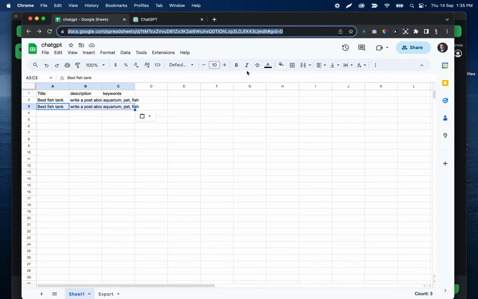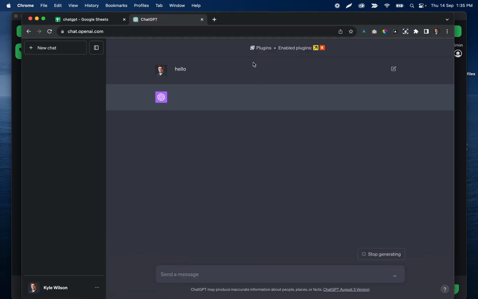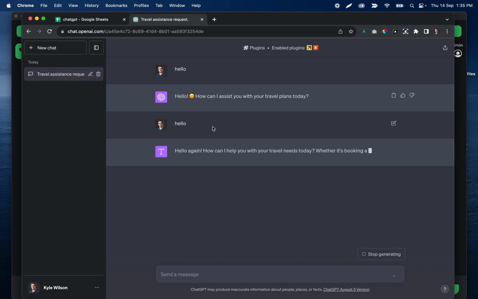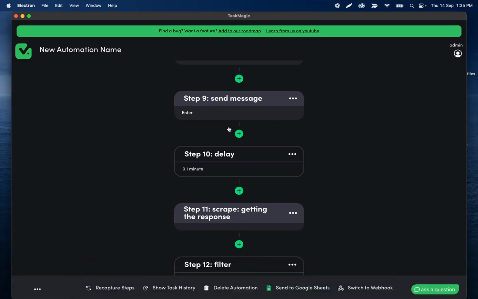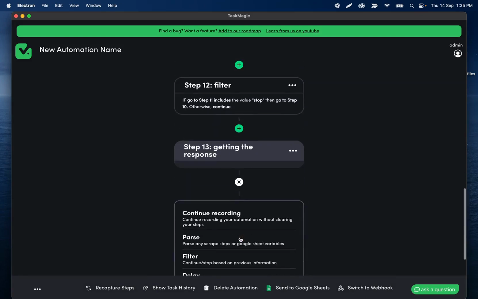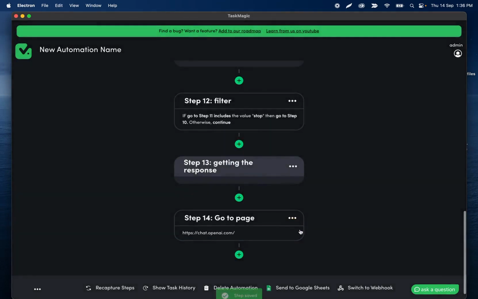So one thing I'm going to do is, because we kind of turned this into a last minute looping one, this is my concern, is if we type a message and then we scrape the response and then we type another message, this is now a different part of the page, so it's going to scrape this same spot. But what we can do to fix that is we could just reload the page. So what I'll do is after we scrape the response, let's add a URL step and let's make it chat.openai.com.